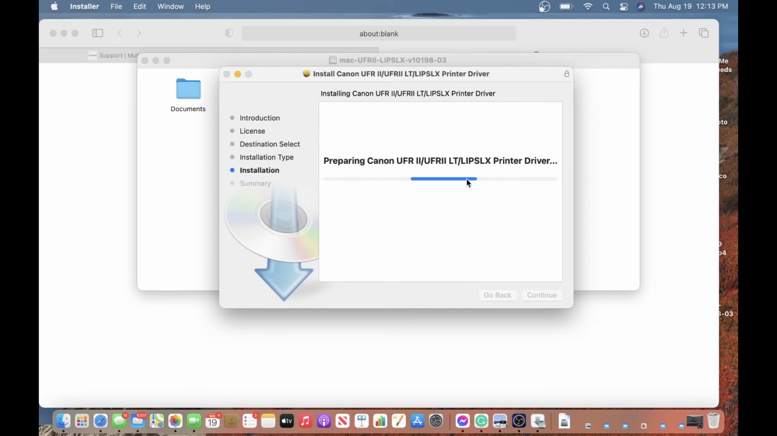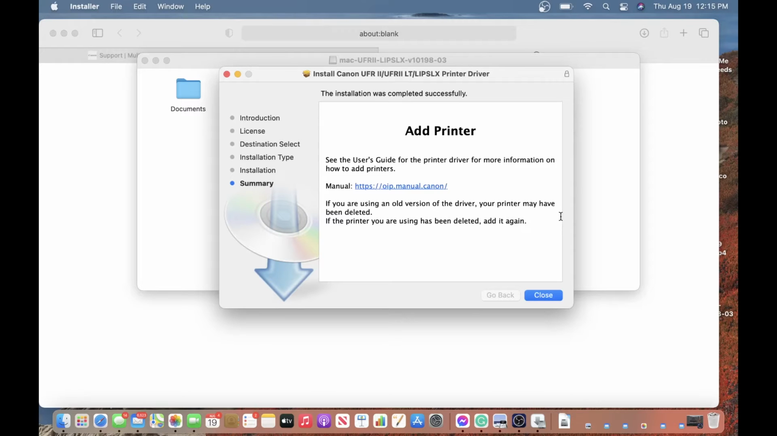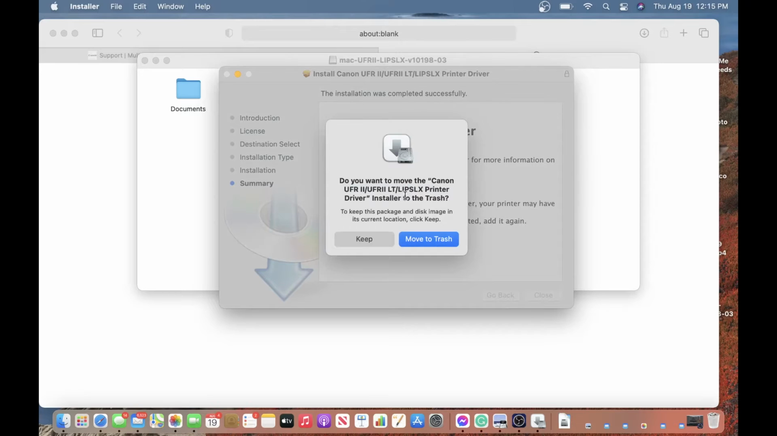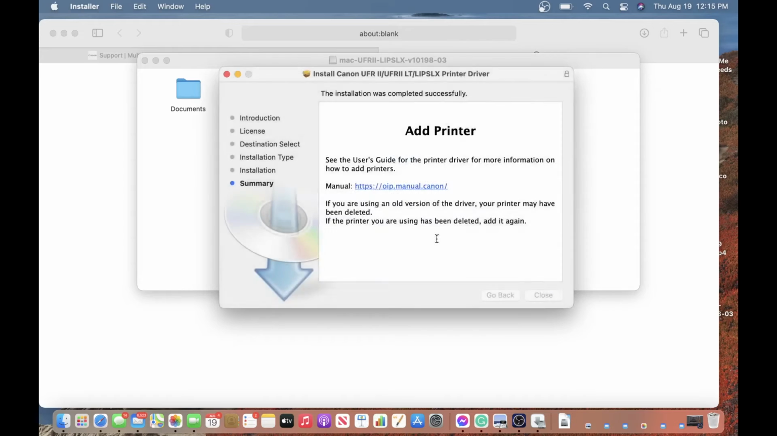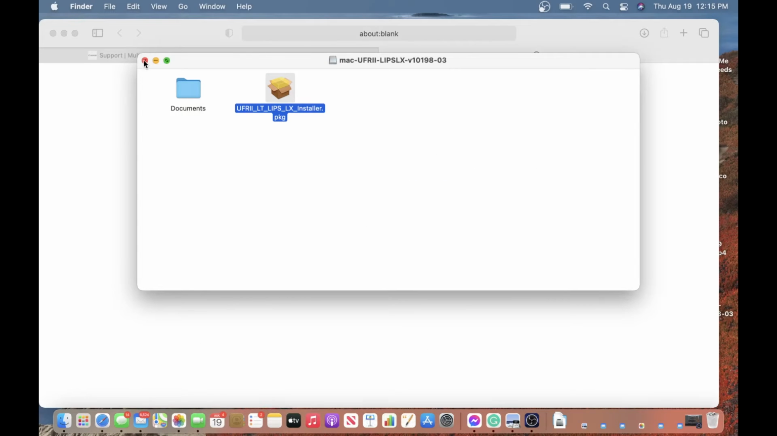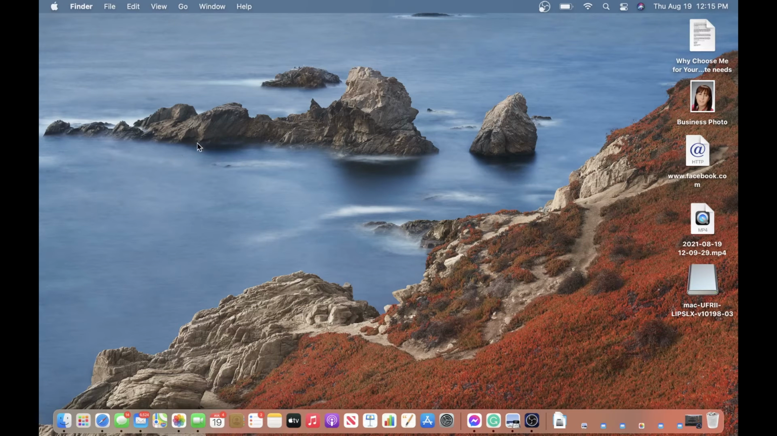And now it's going to do its installation. Depending on the speed of the computer, this might take a few minutes to install. Okay, and then once it finishes installing, you're just going to click on close here on this screen. If it asks you to move the Canon file to the trash, you can go ahead and do that because we don't need to keep it at this point. And now I'm just going to close this and close anything out that I have here.